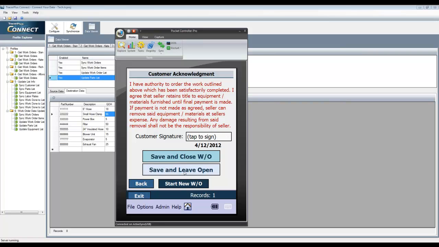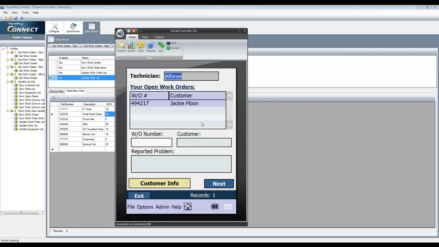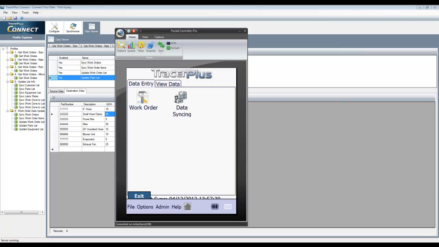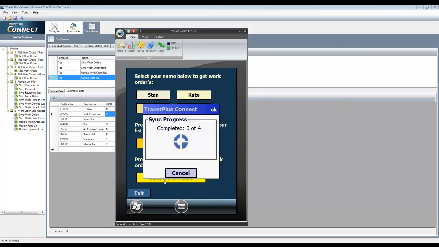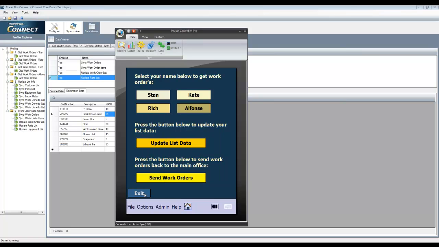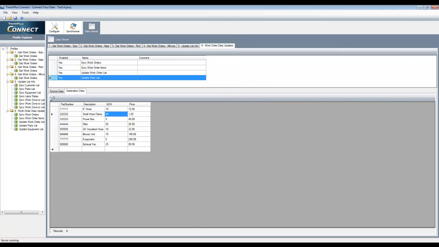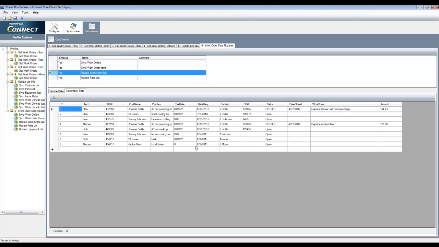If we go to start new, you'll see that that work order has been removed from the list. So let's go back, we'll do another sync. Just click the send work orders. Okay, so if we come back and refresh this, we should see the third and fourth items update. Here's this work order has now been closed.